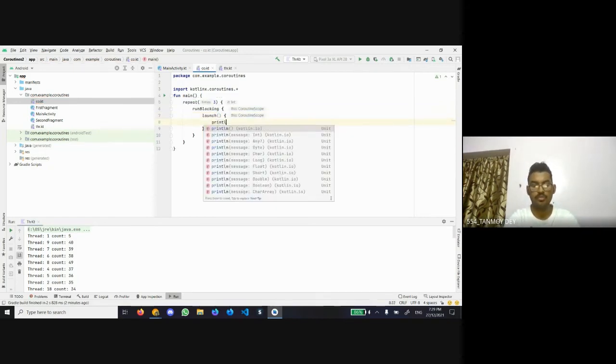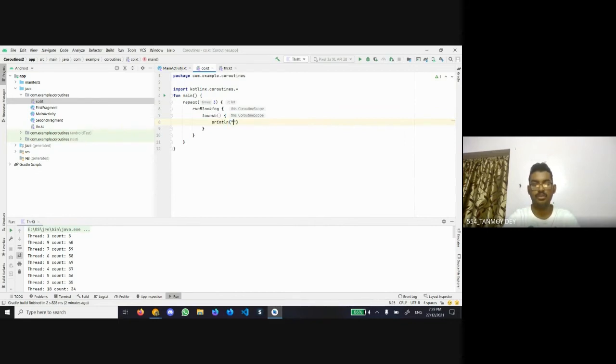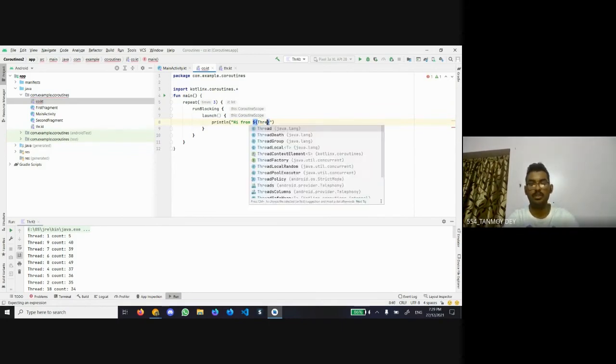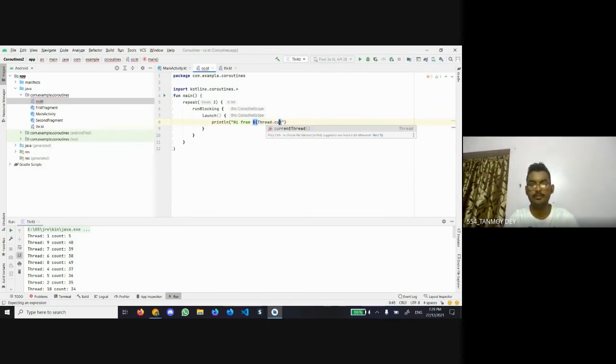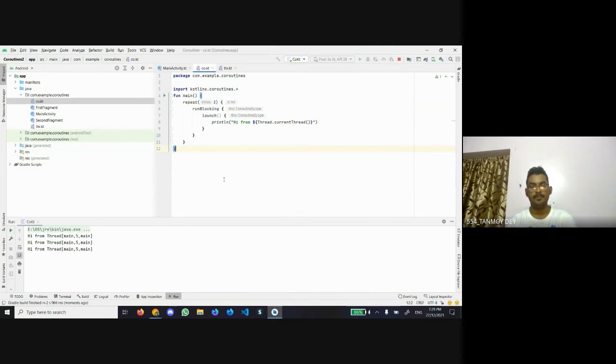So let's say we want to print the thread name. Hi from, and we'll call the current thread. So this is sample code. It's supposed to call the current thread, but this time we are not using threads, we are using coroutines. If we run it, see, all of these are working on the main thread, since I will not explicitly mention anything, so it's all working on the main thread.